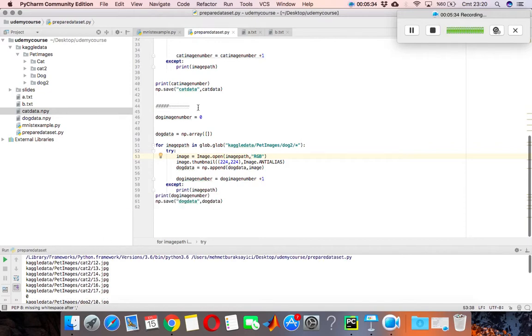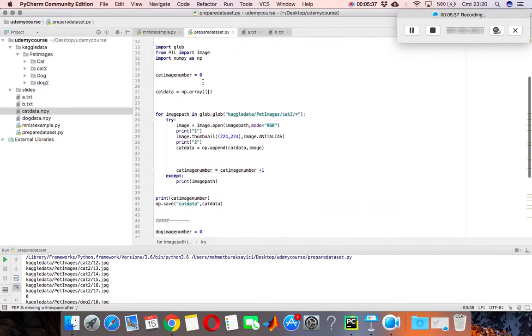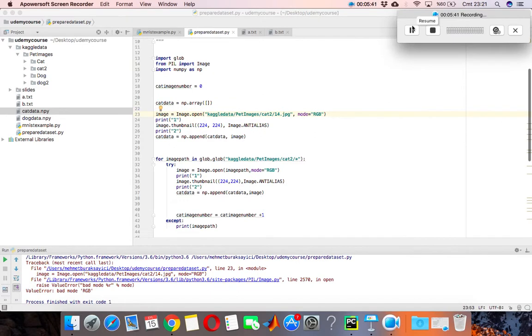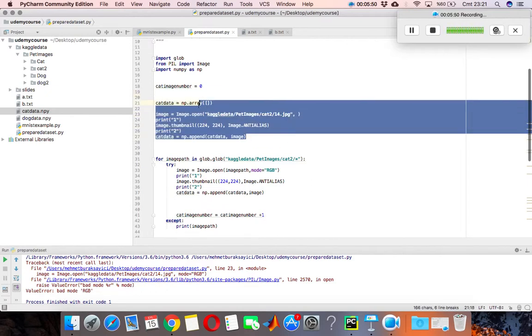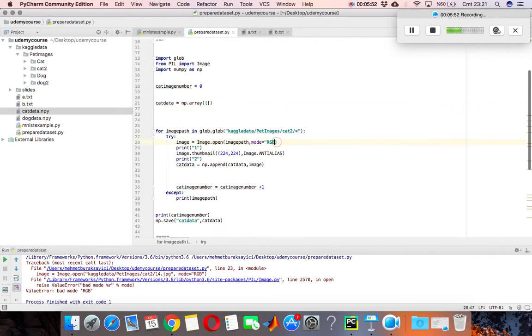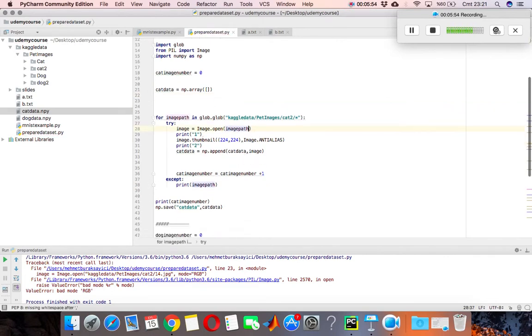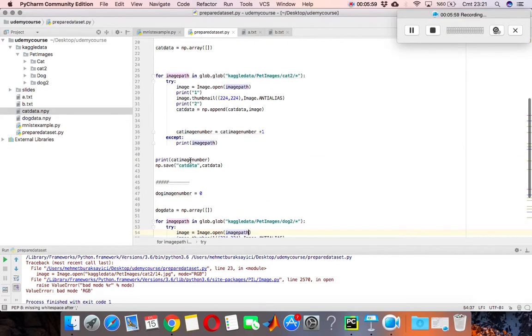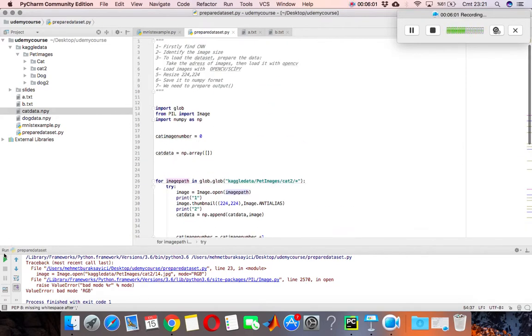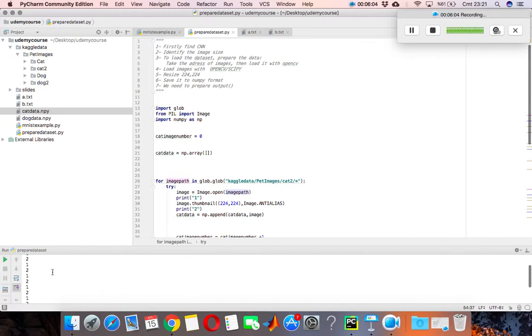Well, there is still a problem. And what is that problem? We have a problem in modes. We have bad mode RGB. Let's delete that. Also, we need to check the documentation, because when we delete the mode, we can see the error. When we run that, we see that we have no problem in saving or loading the data.